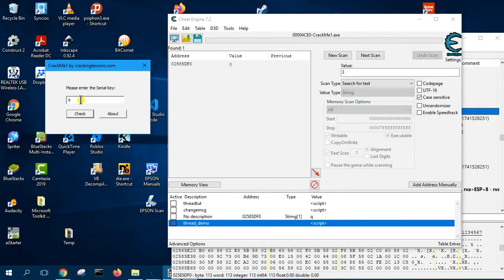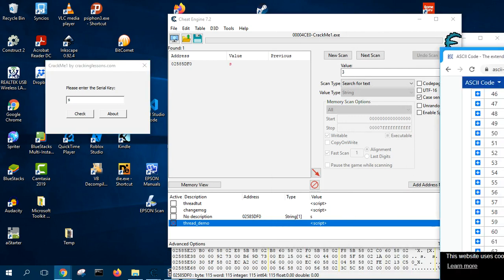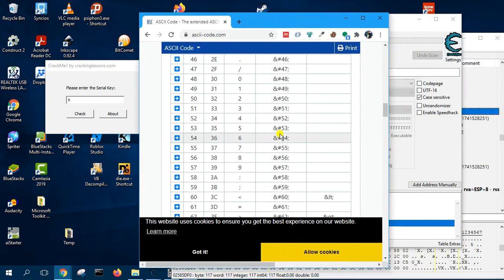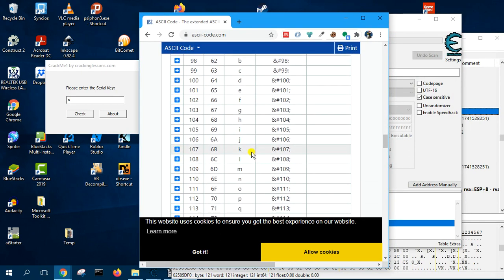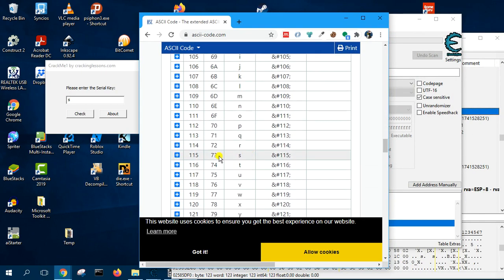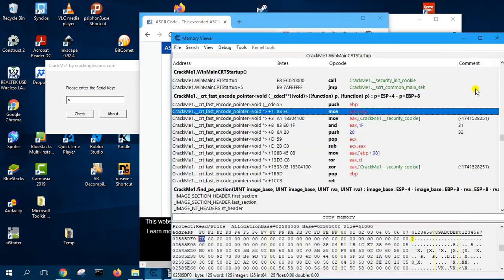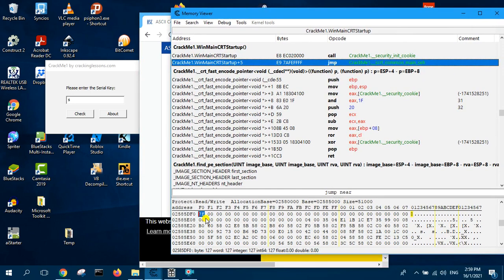Now it's alphabets. Alphabets have their own corresponding values. For example, S will be somewhere here. S is 73. Okay, and if you look at the memory, you can see this thing increasing, 30, 31, and so on, like that. You see that? It keeps on increasing.